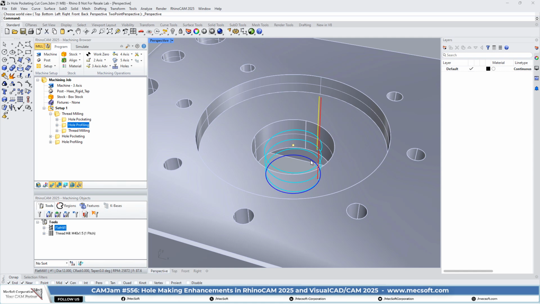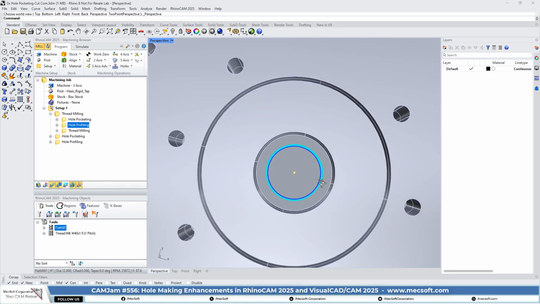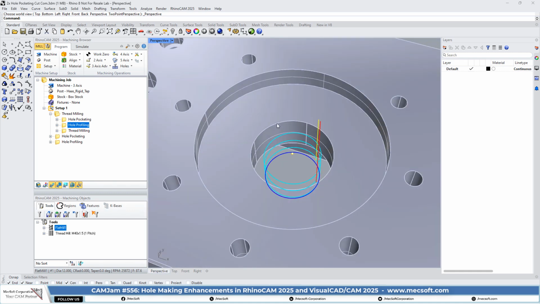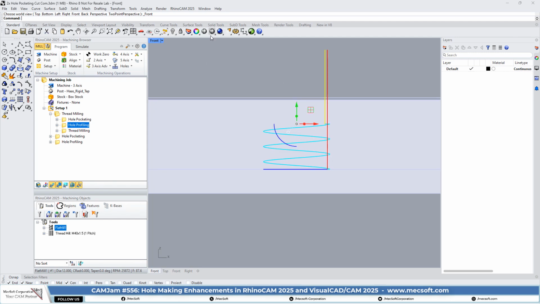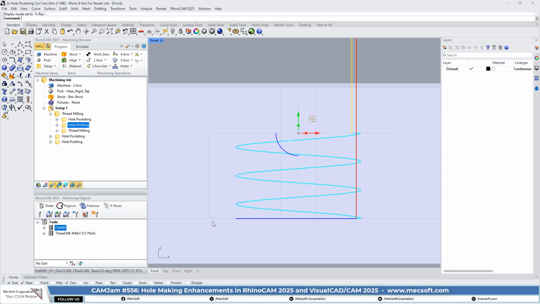So here is our hole profile, if you look at it here. So this is the minor diameter of the thread. Okay, so keep that in mind. We're not cutting all the way to the hole. Okay, so let's go ahead and show you what that looks like. So if you look, this is the M40 hole here on each side, and this is the helical motion of the hole profiling operation. Then we have a circular cleanup pass at the bottom.